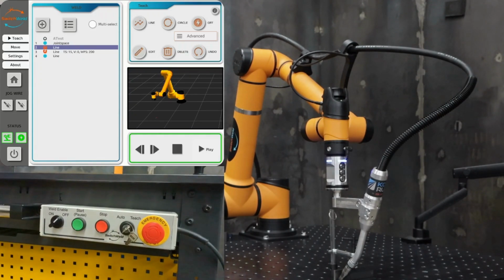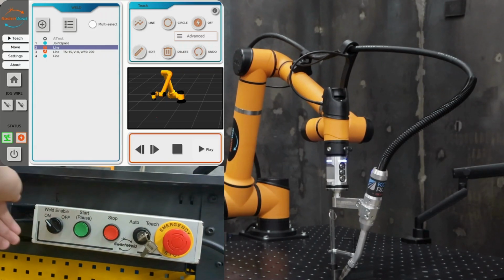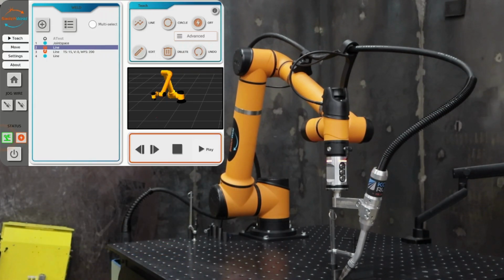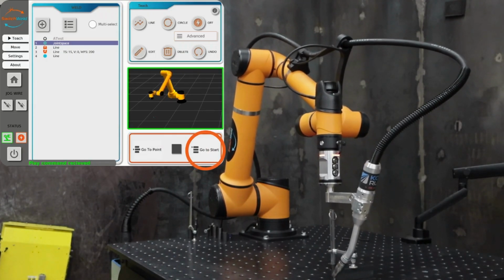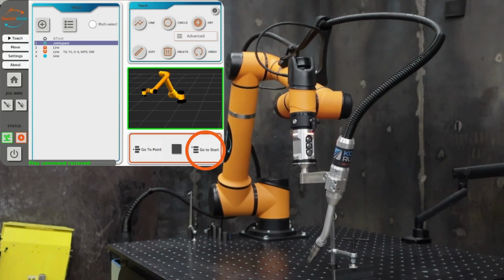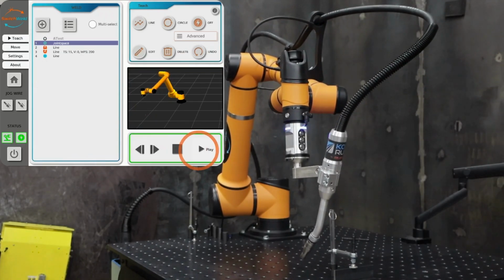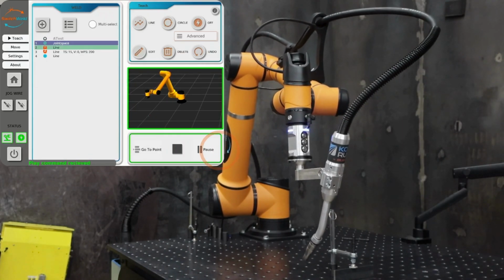When you're ready to begin your weld, turn on the Weld Enable on the op box, and the icon on your Teach screen will turn red, indicating that the arc is on. Before you can hit play, ensure that you're at the beginning of your weld by holding down the Go to Start button. And finally, play your weld.